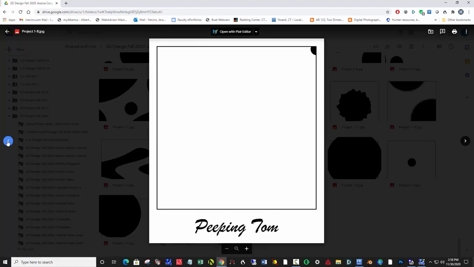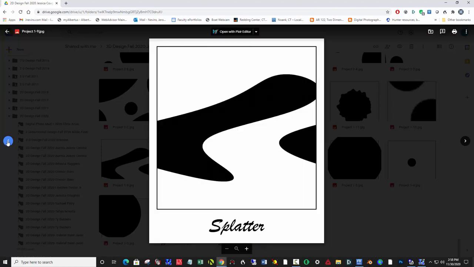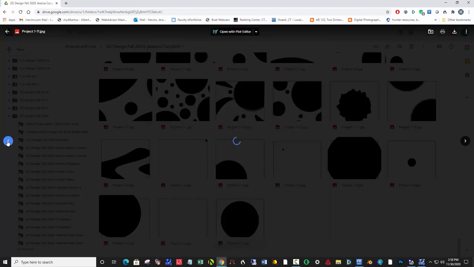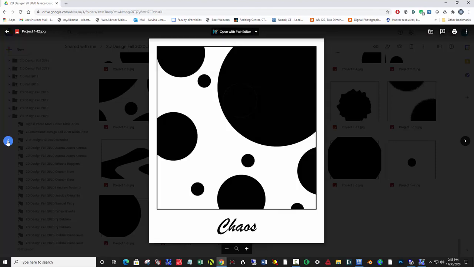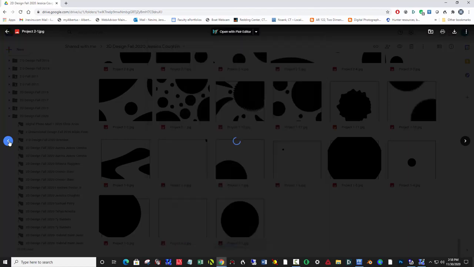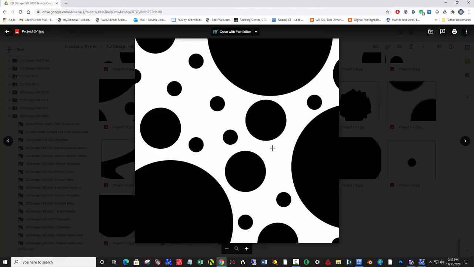Oh, look at this one, Peeping Tom. Splatter. So this student had fun playing with filters after doing a fairly straightforward job with the perfect circle and a perfect square. As we moved into project, well, this is still 1, numbers 12 and 13. She was playing with, excuse me, more than one dot as well, which is great.